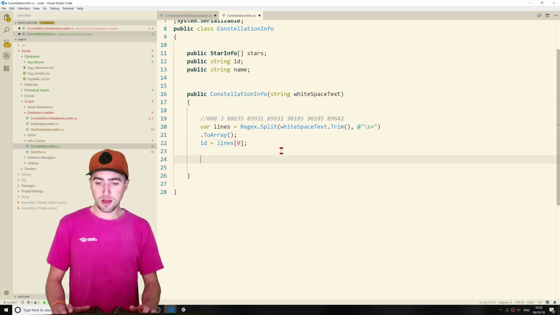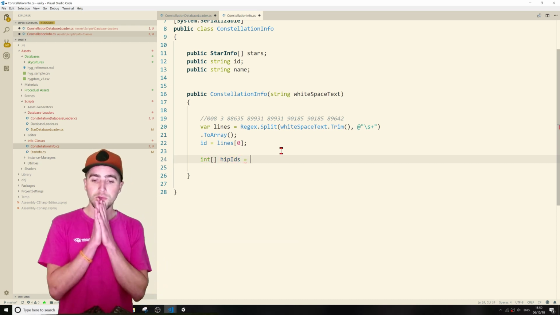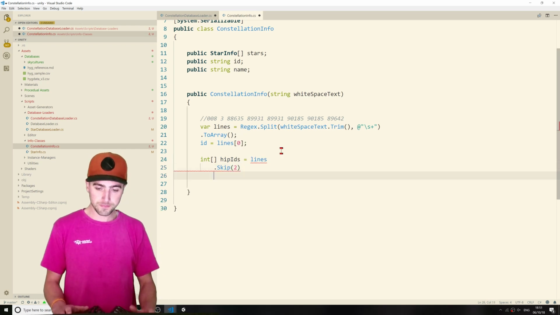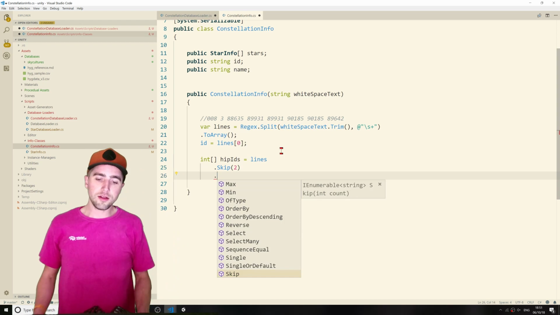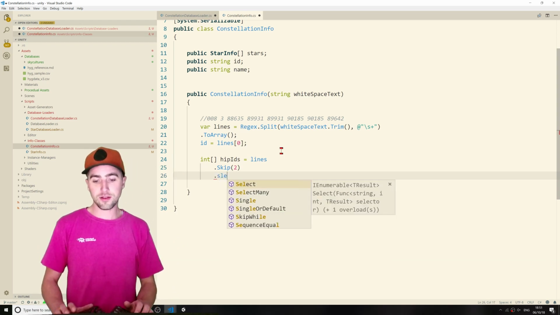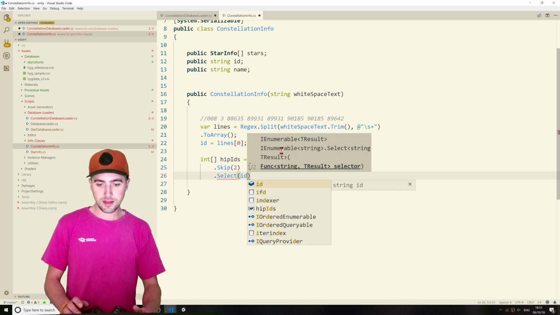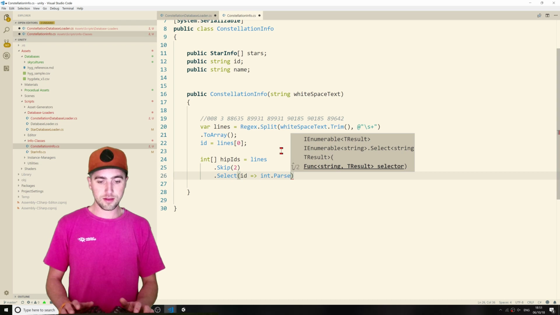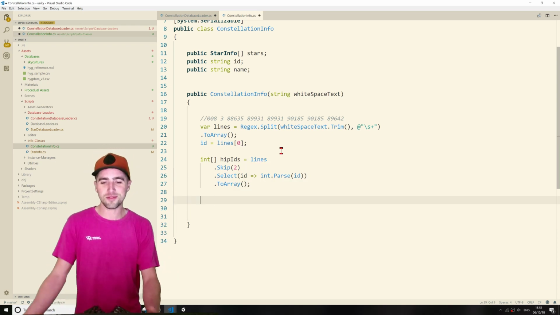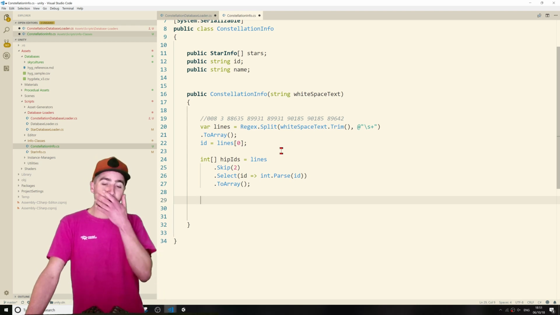Okay, so we're going to say, let's see, it would be an integer array, HIP IDs. That's going to equal our lines dot skip the first two elements, and then once we've skipped those, we need to select and convert them into integers. So we'll say id int dot parse id. And then we're going to convert it into an array because I like arrays. They're just so clean and simple. Okay, and now we have our hip IDs.